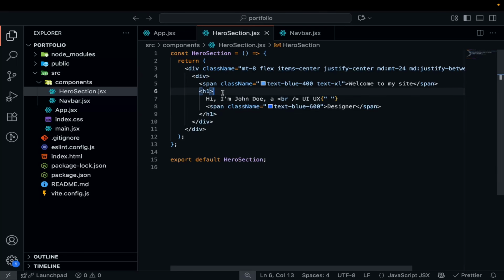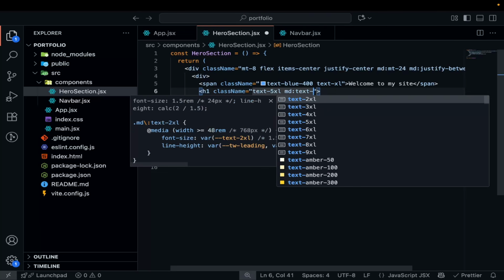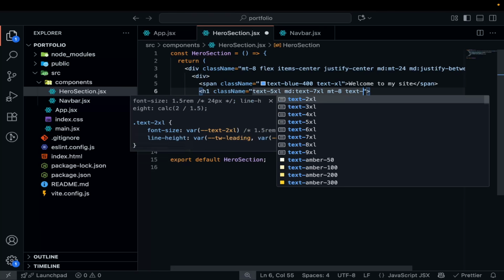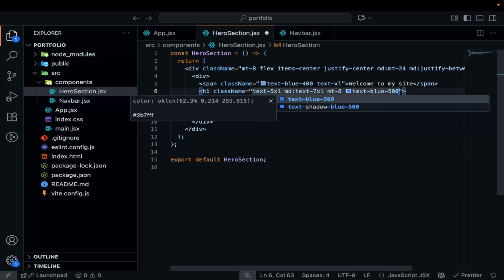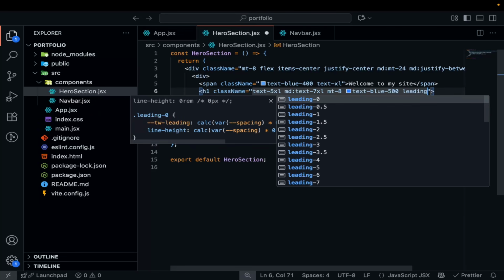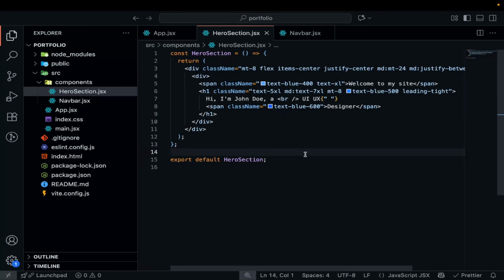Now let's add some class for this title as well. So the first class I'm going to add is make the text size to 5XL, and on medium devices I'm going to make this as 7XL. Margin top will be 8, text color will be blue 500, and I'm going to add one more class which is leading tight. So leading tight means we are giving the leading space. I will show you the result.